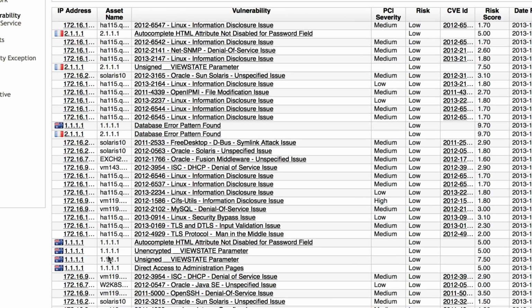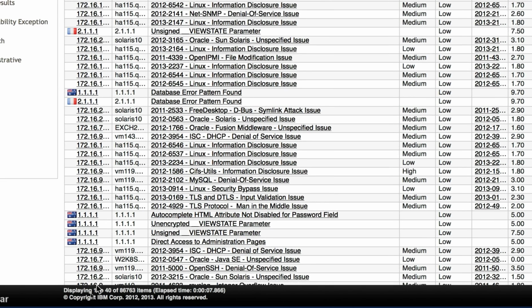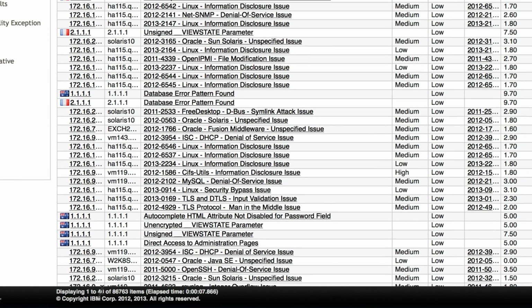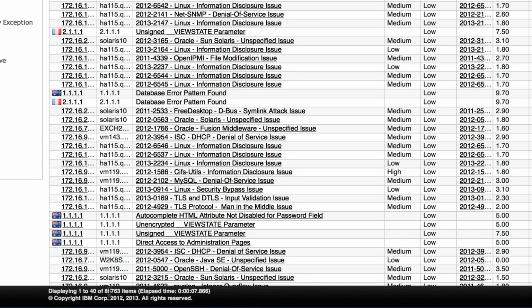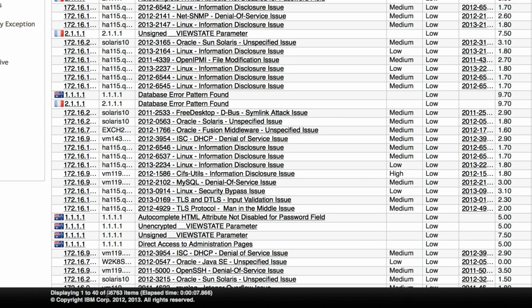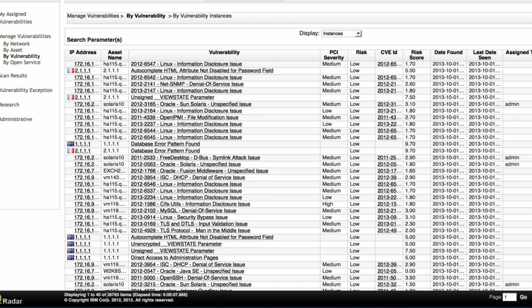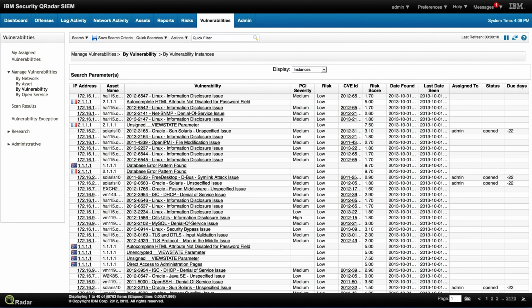Well, look at that number. 86,000 plus vulnerabilities. That's too much. Nobody can fix this many vulnerabilities. In fact, by the time you are 5% on that list, you already have probably 100 more coming in every day. So let's see how the system can help us.